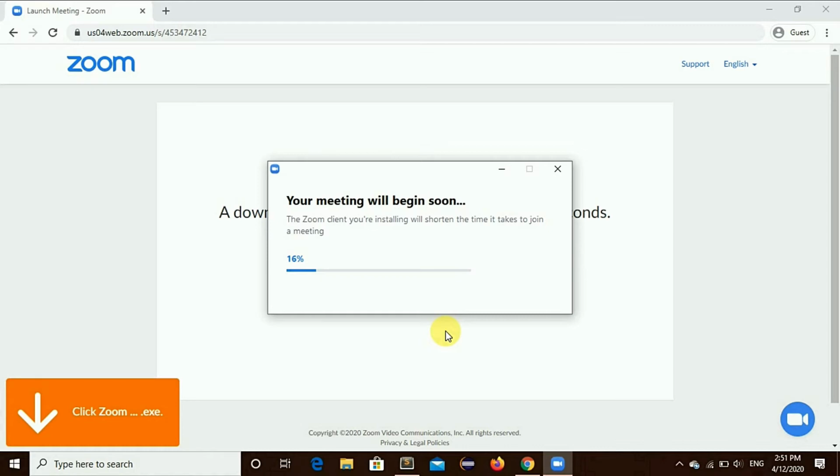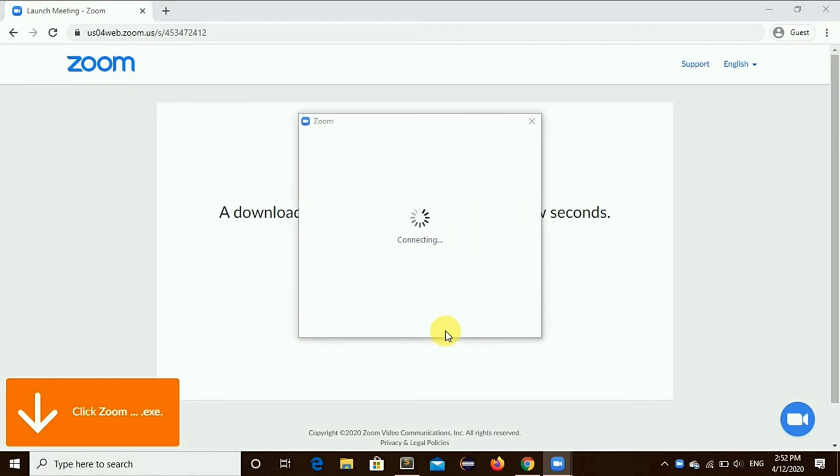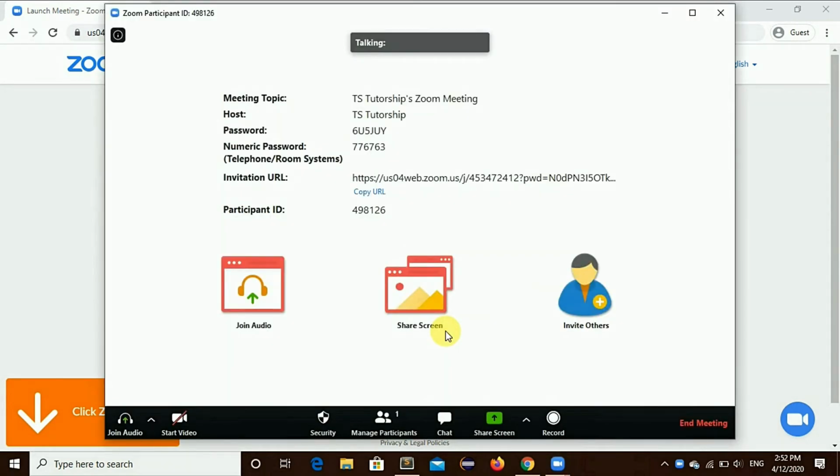So we have to wait until it's finished. Okay, great. The installation is finished. Now we'll wait for the Zoom window to pop up. Okay, so here is our Zoom call.